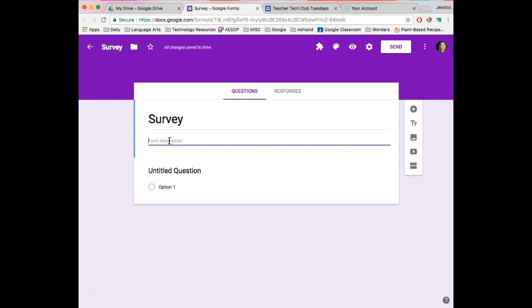Now there's also a spot where you can do a form description. So if I wanted to write a little bit about what the survey is going to be capturing, so maybe I'll say something like, how did you prepare for today's assessment? So my survey is going to be about how you prepared for an assessment.